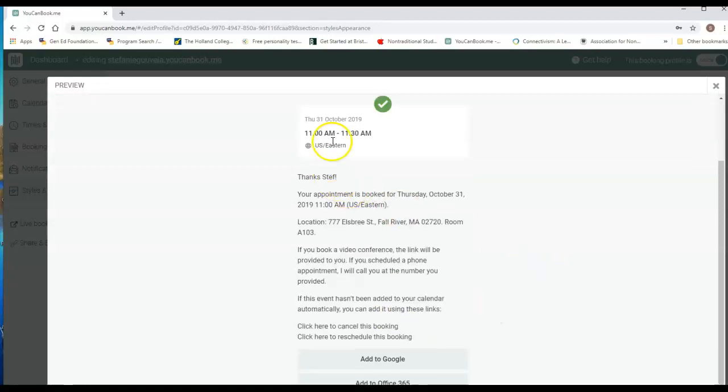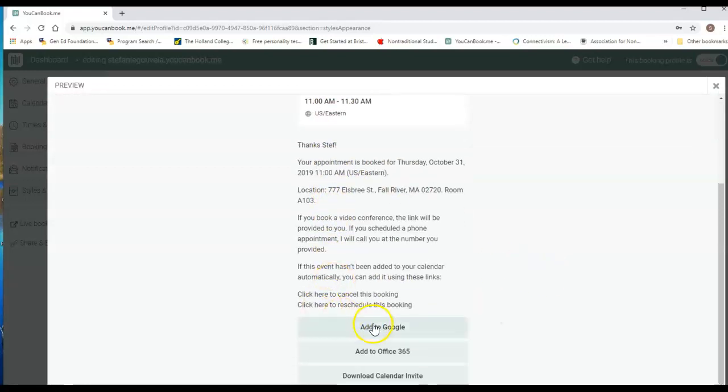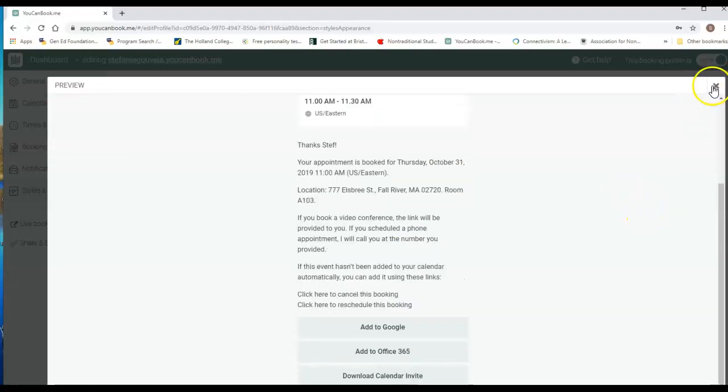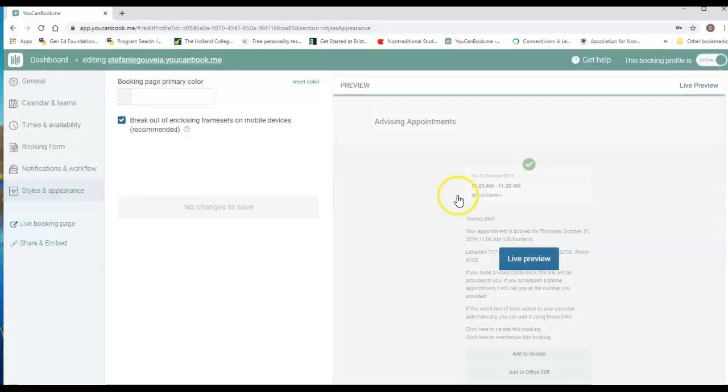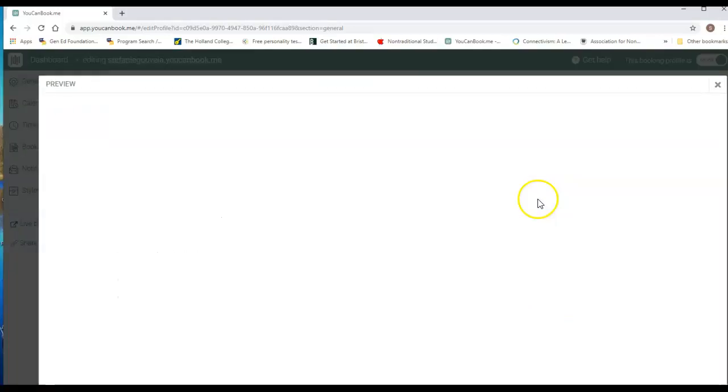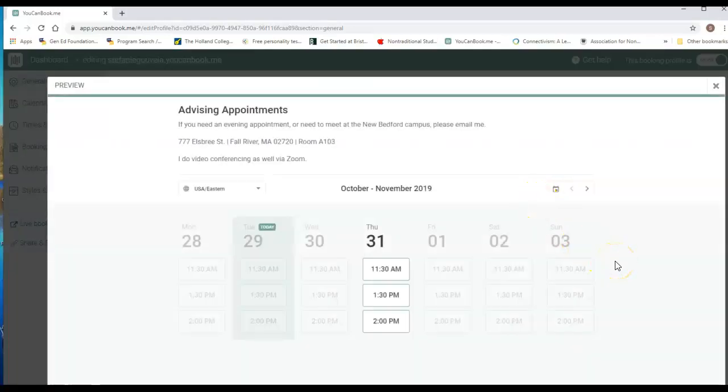And then this is what it looks like that I showed you earlier, and I can add it to my calendar if I wanted to. So let me get out of this. So as you can see in the live preview, okay, so as you can see, today is the 29th. It has the grayed out times for Wednesday, and that it's only showing for Thursday that they can book, and I'm out of the office Friday, Saturday, and Sunday.